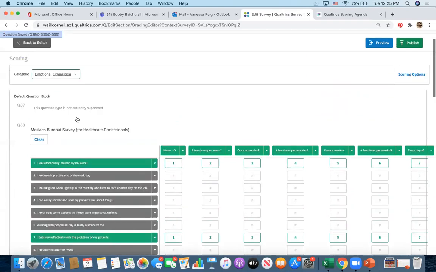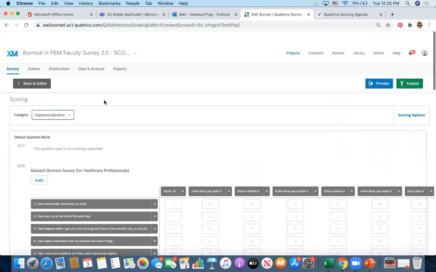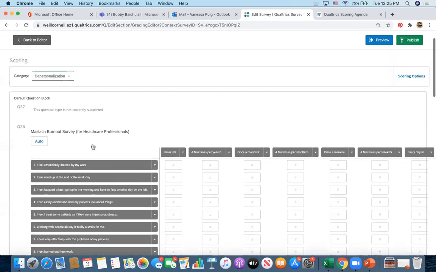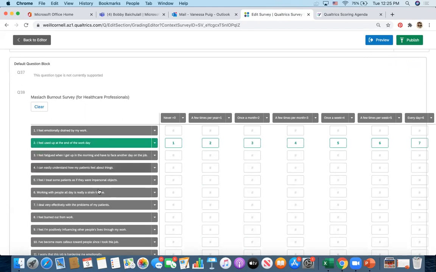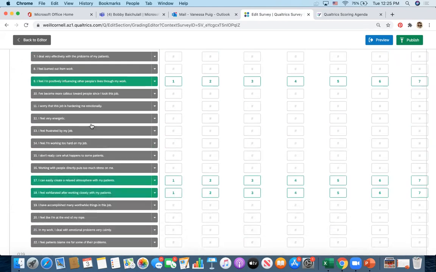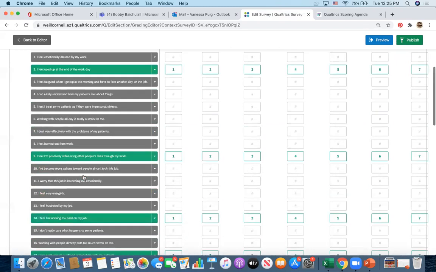After I've selected the items that measure emotional exhaustion, all I have to do is go up to my category and hit depersonalization now. And you'll see that everything has been cleared. So now I just choose the items that have to do with depersonalization. I'm just going to select some, and Christmas tree it again. It doesn't matter if I picked them before. Maybe they measure both.